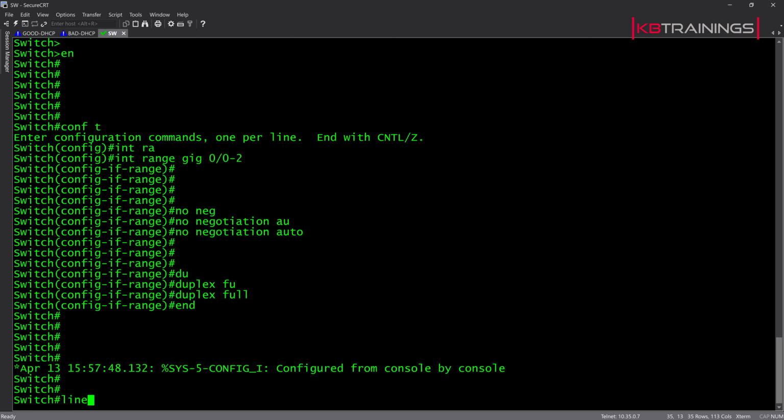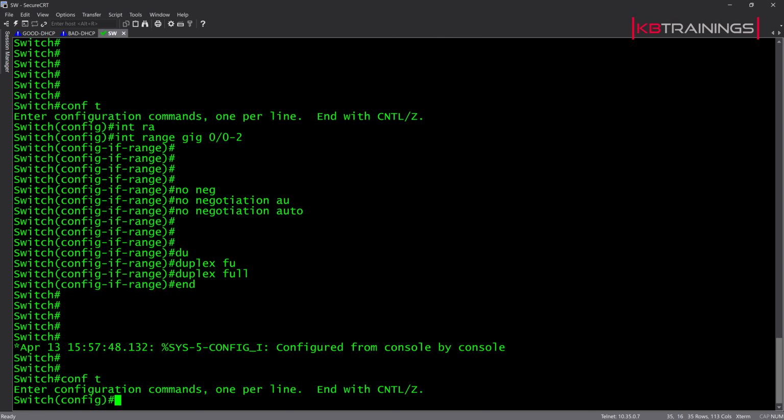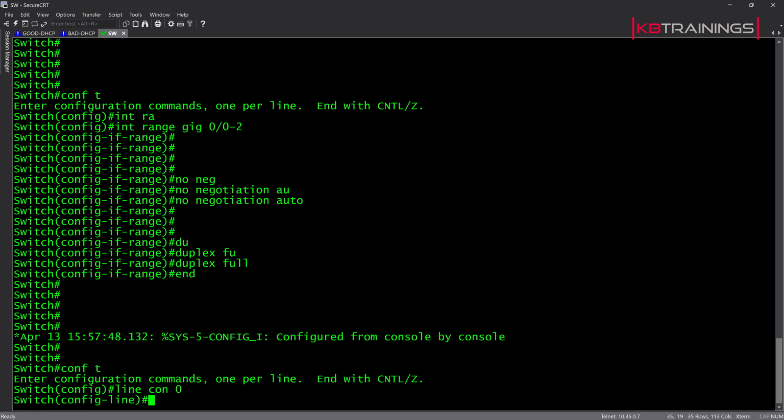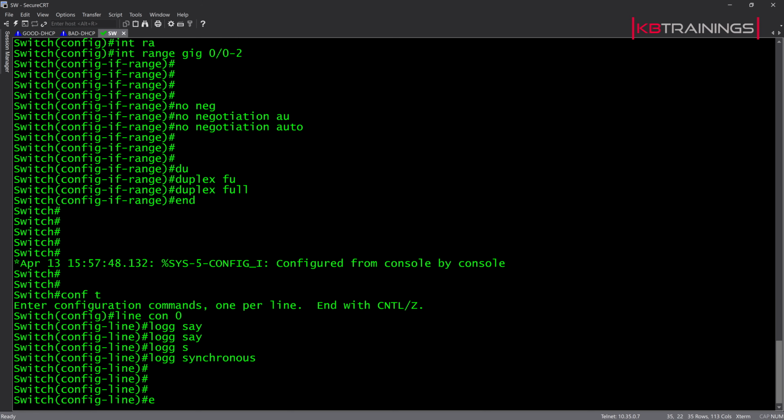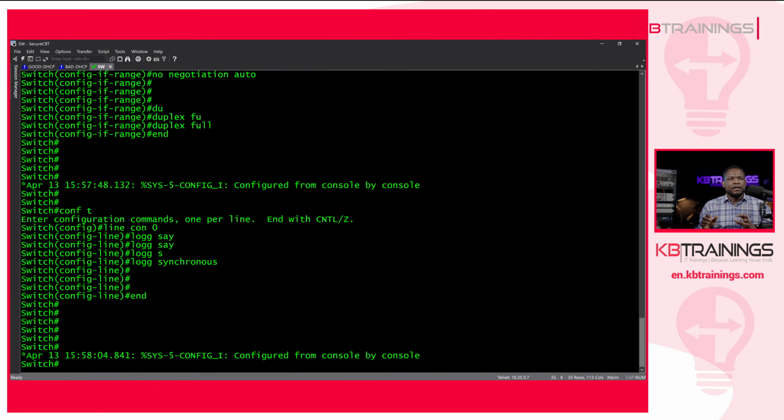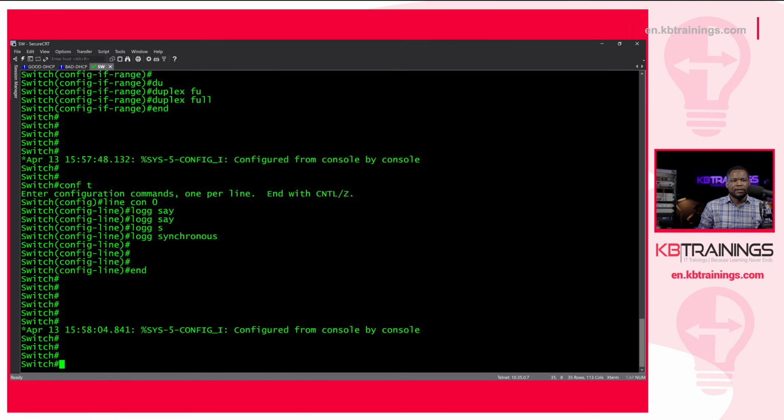Line console 0, logging synchronous. That was just the beginning to set us up. If you're familiar with Cisco, that was very simple. What I did was put the IP addresses on the different ports, and I was also able to fix the problem with the duplex mismatch.